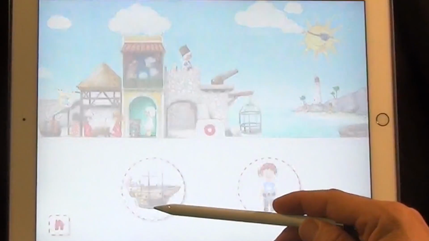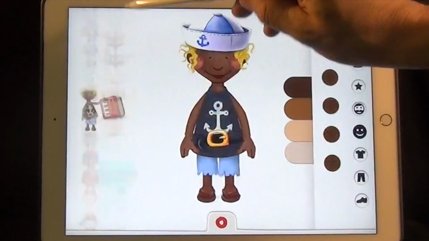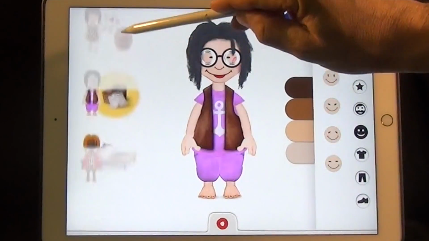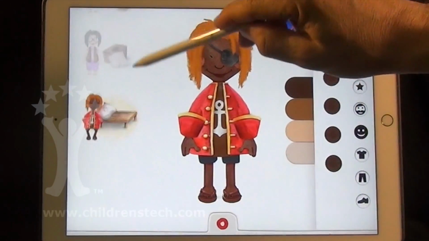This app earns a very high rating because it meets just about every one of our quality criteria. It's the kind of app, it's expensive, but it's worth every penny.